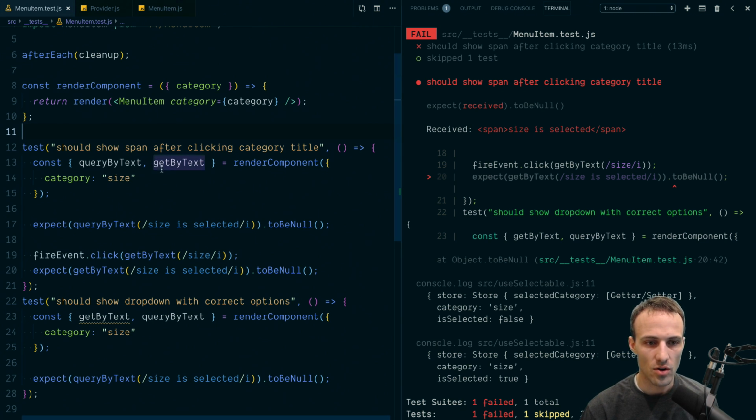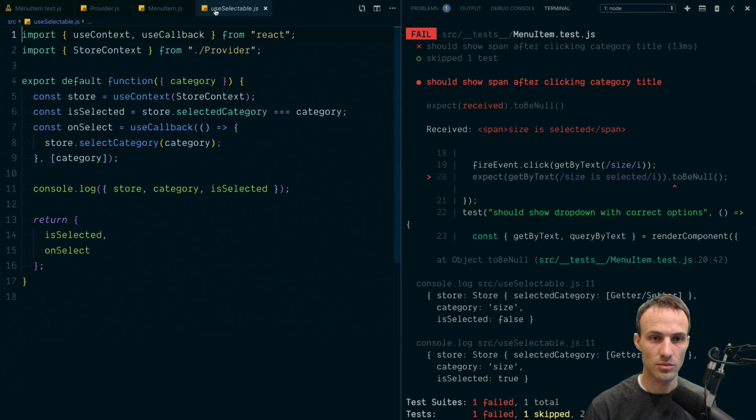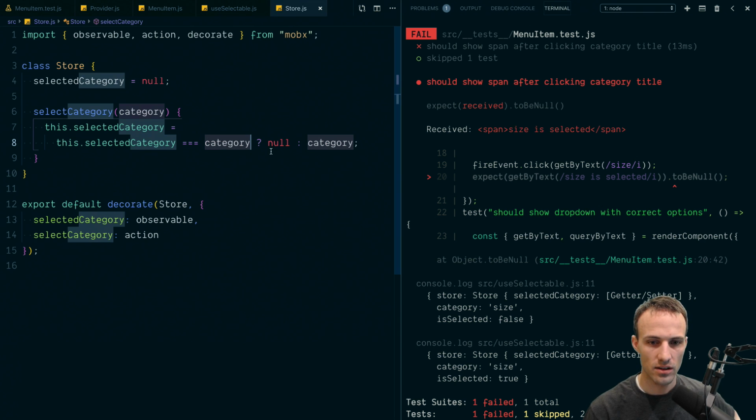Okay, so in here we do onSelect. Let's open up this selectable, keep that open. The store context, we use store.selectedCategory, so we're going to need to get the store and set select category, which takes the category, and it assigns the category to the given category.